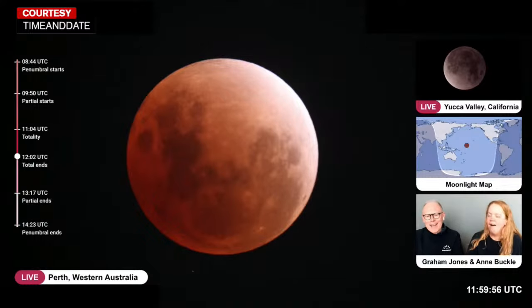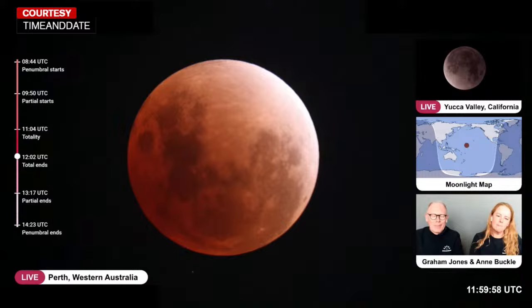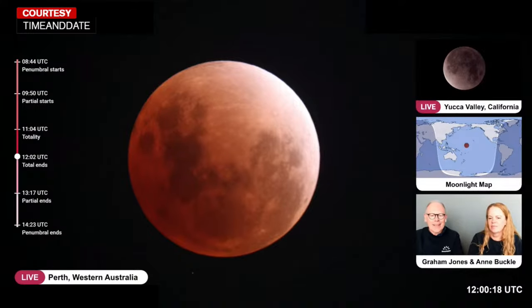Tell me more. So we can see here that the moon appears to be brightening from opposite directions as seen from Perth in Western Australia and Yucca Valley in California. And there are two interesting effects going on here. The first one is that Western Australia is in the southern hemisphere. California is in the northern hemisphere. And as we move from the northern hemisphere to the southern hemisphere, the moon appears to rotate in the sky and sort of appears upside down from the other hemisphere.